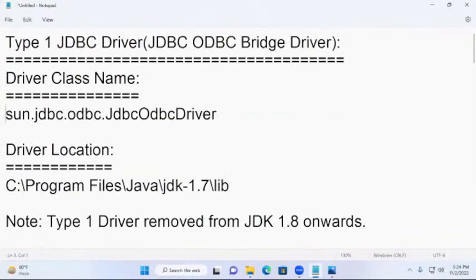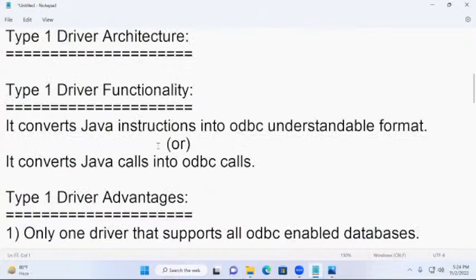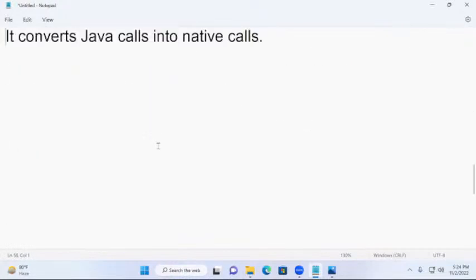Type 1 driver you have seen. This is a driver class name. Type 1 JDBC driver, is it one driver or many drivers? That's only that one class. That is not specific to any database. It is common to all databases. Any database, type 1 JDBC driver is that one only. But for type 2, the driver class name is separate for every database.